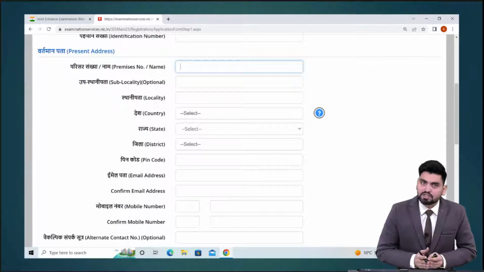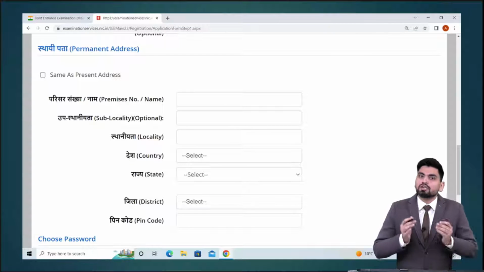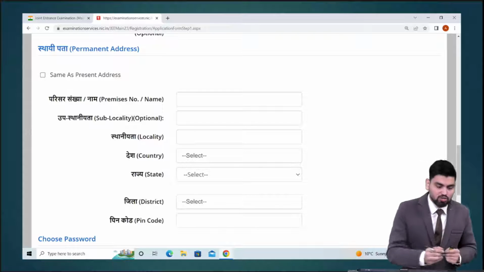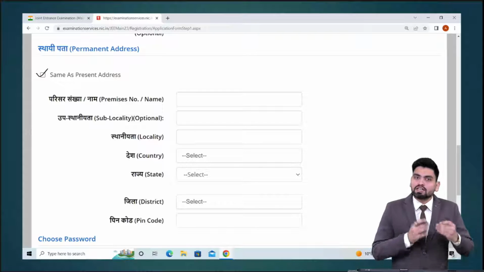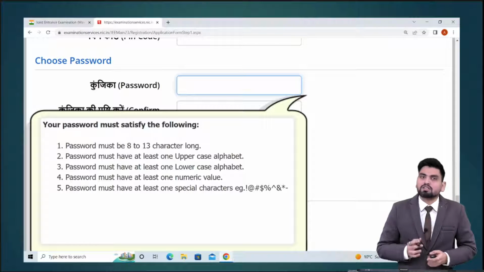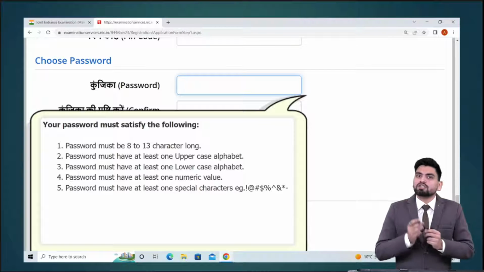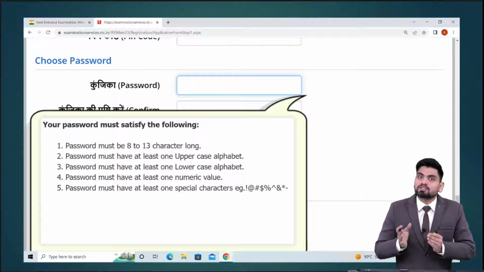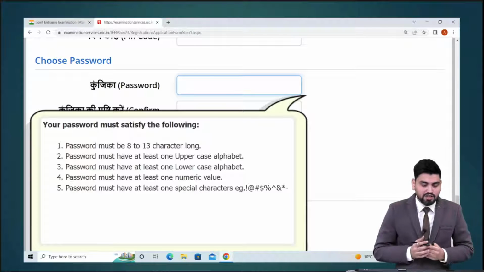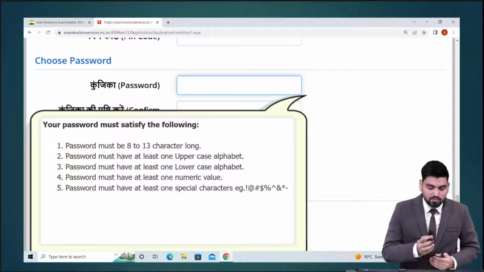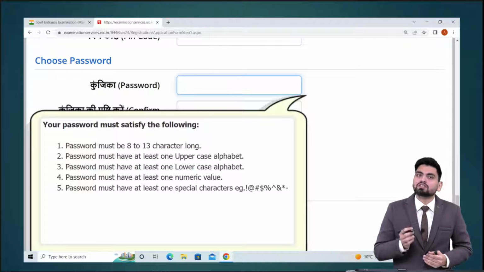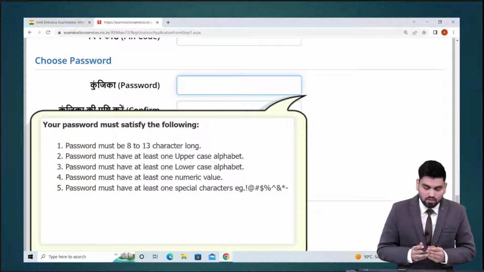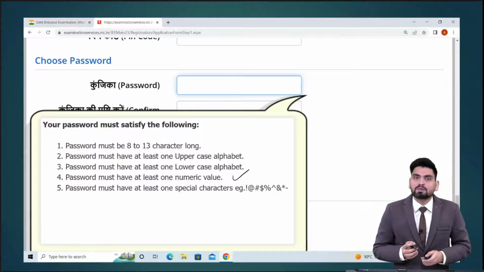Next, you will enter your present address, then you will enter your permanent address. If both your addresses are the same, then you will click on the same as permanent address option. In that case, your permanent and present address both will be the same. The next option asks about the password. You have to create the password, and this password will help you at the time of login. But there are some terms and conditions to create the password. The password must be 8 to 13 characters long. It must have at least one uppercase alphabet, at least one lowercase alphabet, at least one numeric value, and one compulsory special character should be there. So you have to create the password, then submit.